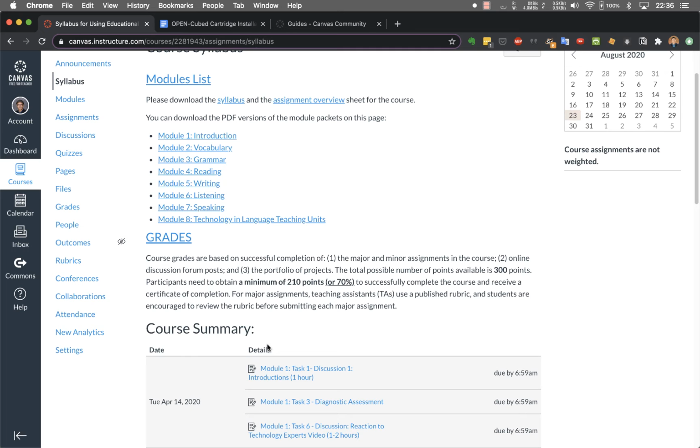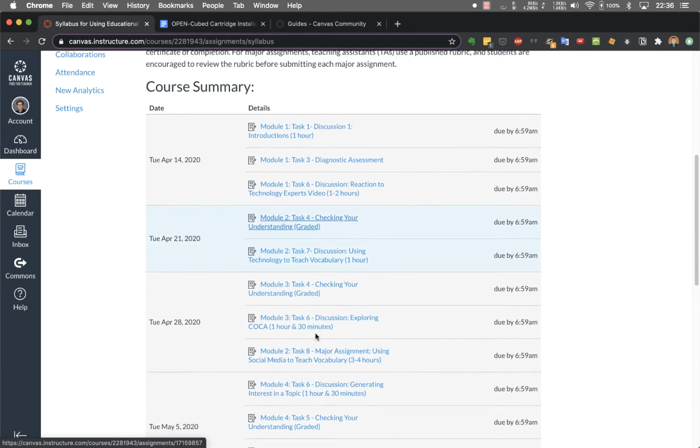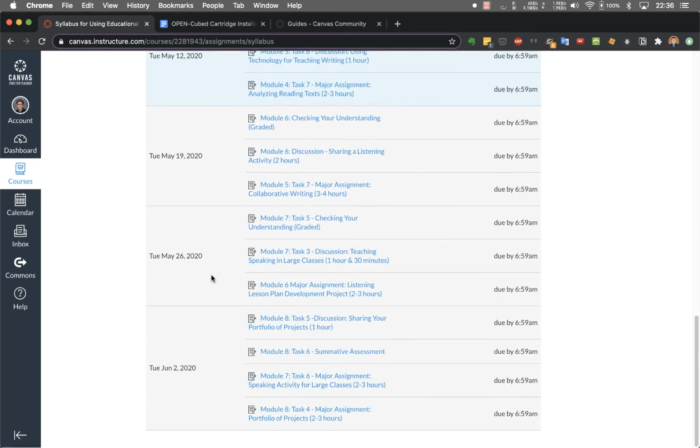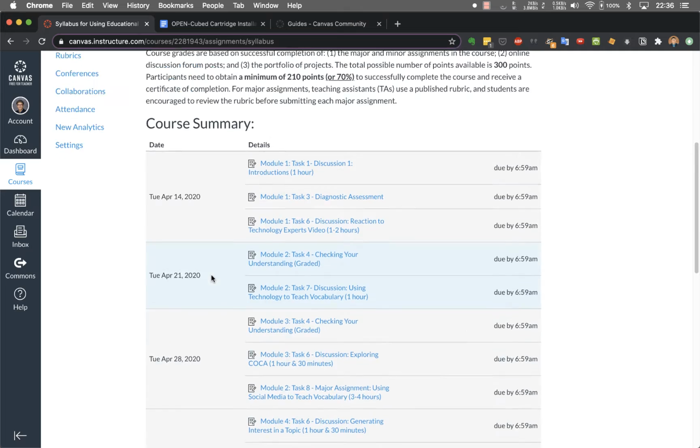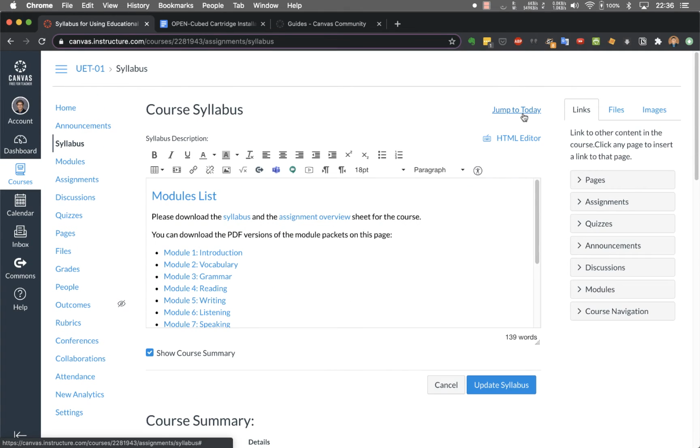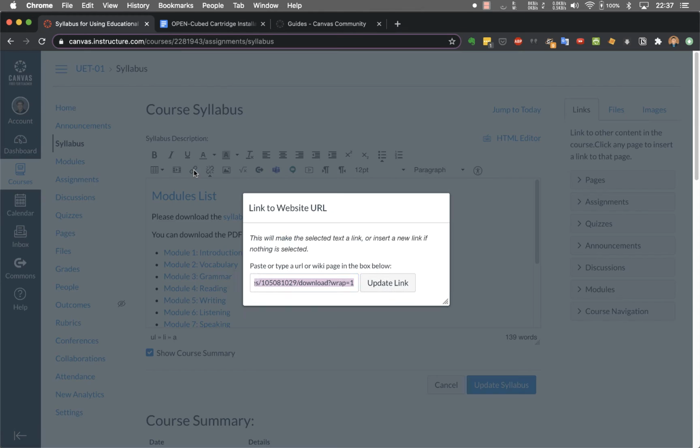There's a course summary, which is based on the modules and all the due dates assigned. So you can see here, there's a list that's automatically created. You don't have to make this yourself, but you can also remove it. So let's go ahead and look at editing this. Okay, so these are all links. If you want to click on it, it'll show a link to the file.